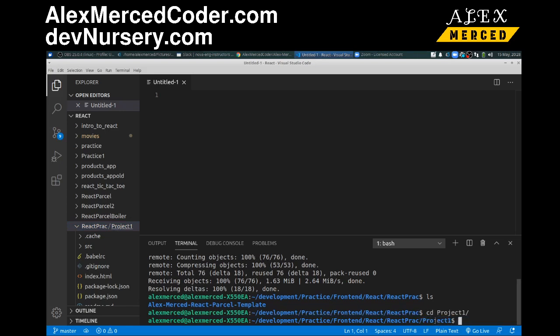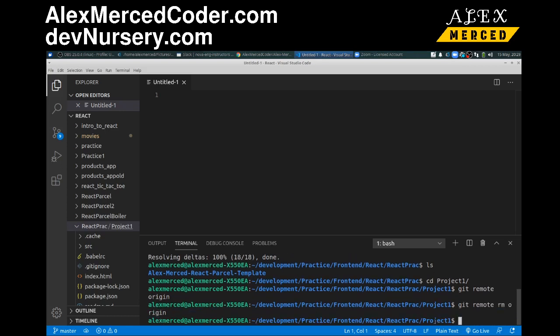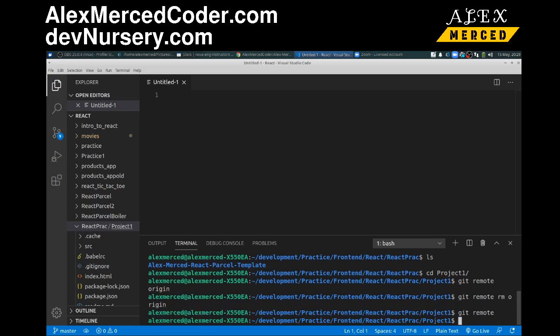And right now, if I type in git remote, I have this origin there. I want to get rid of that, because it's no longer associated with that repo. I just downloaded it because I want the template. So I'm going to do git remote rm origin. And now if I do git remote, that remote is gone. You can now add your own repo as your remote, and you're good to go.